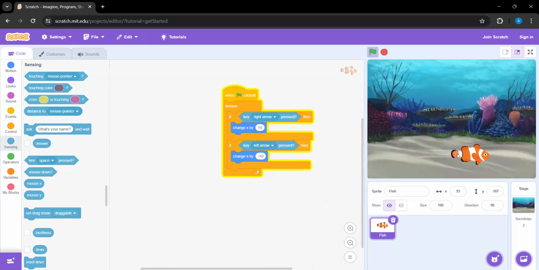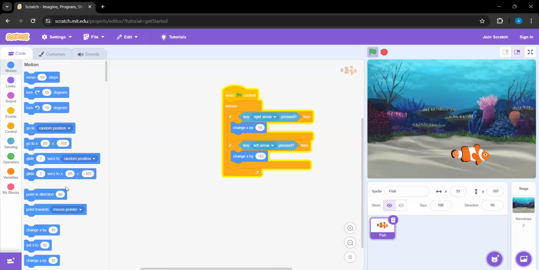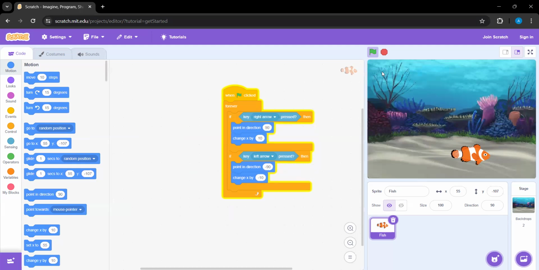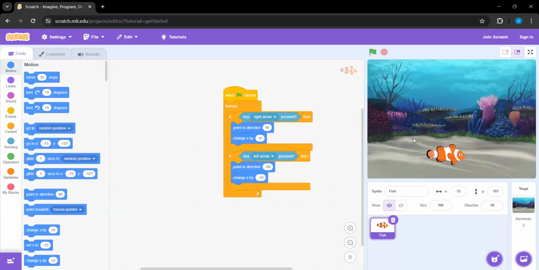But now you're seeing the fish isn't turning at all. So what we want here, back under motion, is the point in direction block, and then change one of them to -90. You can also turn this dial and change whatever you want, or keep it at -90. Then place it above the change X by -10, and place this above this one. So now we're gonna enlarge this, and when we click play, the fish actually turns. So from there, now our fish is moving.